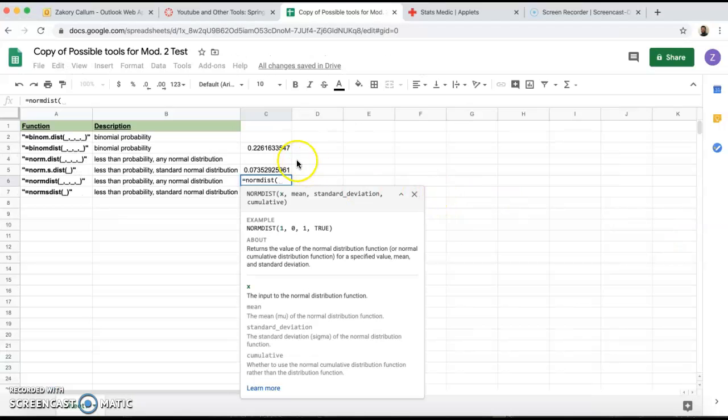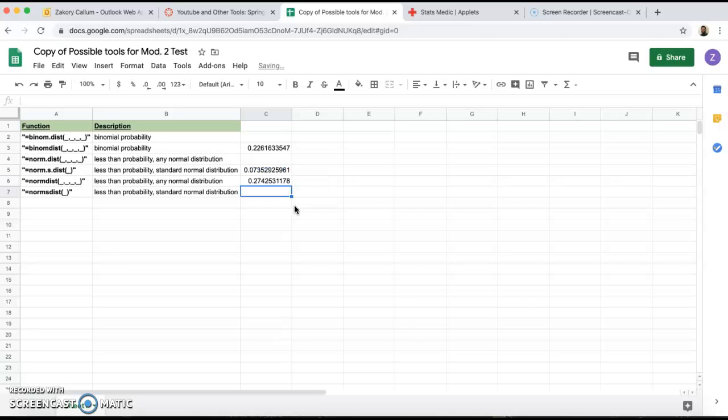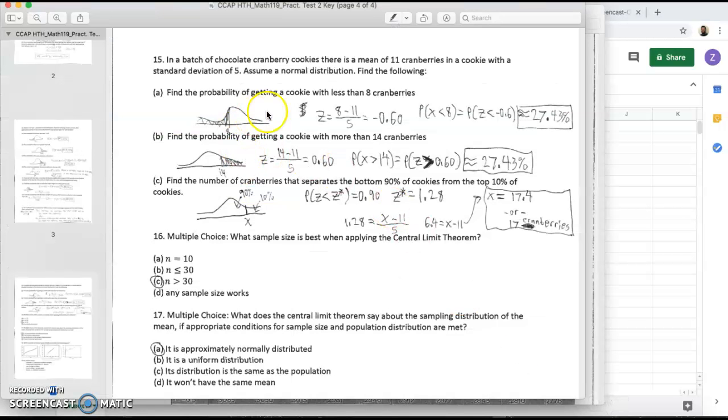So when I come back here, x is the number I'm testing, so 8. The mean, that's the 11. Standard deviation, 5. And then whether it's cumulative or not, for these ones yes, you're going to want cumulative, so you just type true, because now that's getting the whole probability to the left of 8. And with all formulas, you always close off the parentheses and hit enter. And that looks like 27.43% roughly, which I can check here, and it matches up with that same answer.